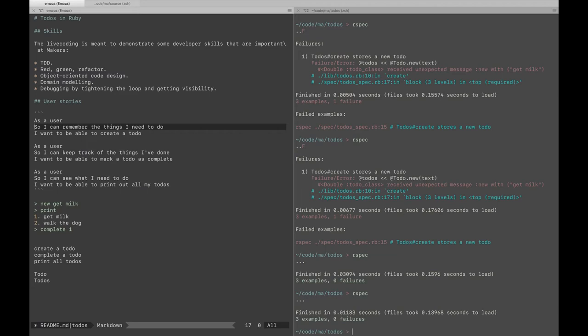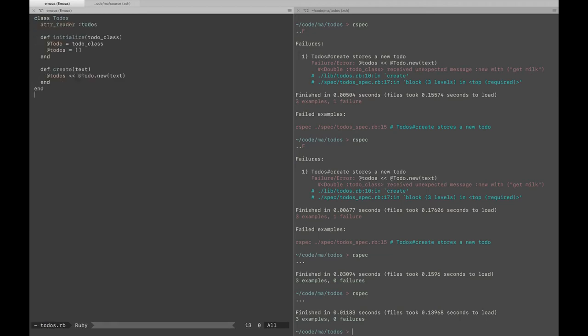So it feels like I can remember the things I need to do now, and I want to be able to create a to-do. We're not going to worry about completing for now, and we're not going to really worry about printing. So let's carry on with the idea that we started with a while ago. We actually want to start to get all the way back to the user interface and getting the user to interact with this whole thing somehow.